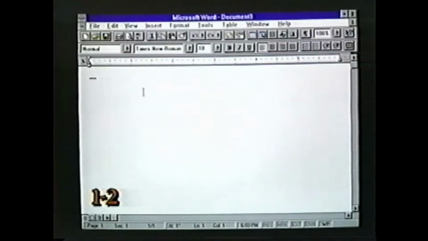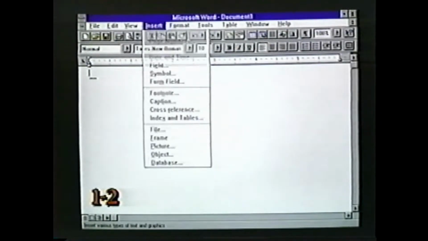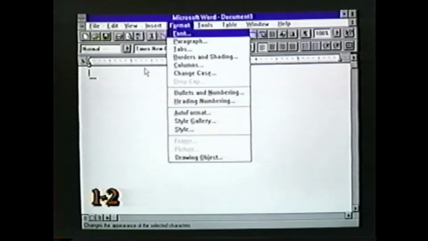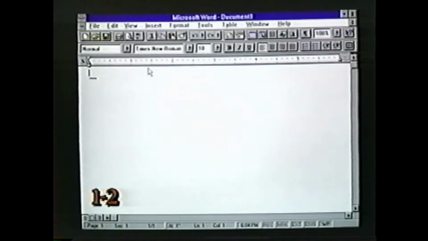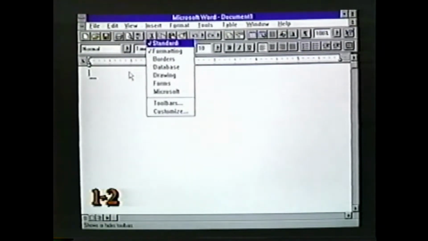Now let's have a look at Word for Windows front end or interface. Let's start Word for Windows by double-clicking on its icon. We can access functions within Word for Windows either by using the mouse or by using the keyboard to access its pull-down menus. In this introduction to Word for Windows, we'll be using the mouse to access all these functions.